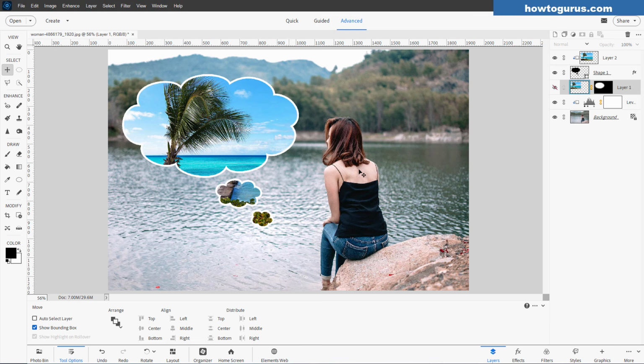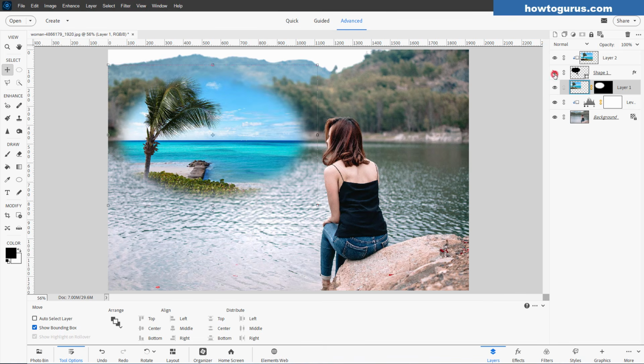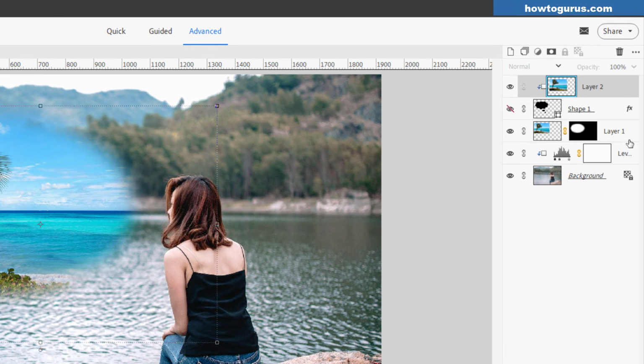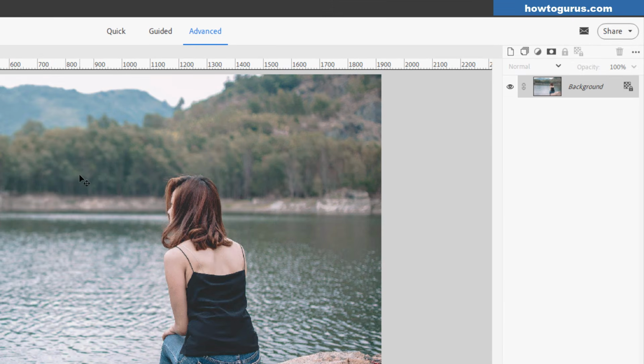Both of these give the idea that this girl here is thinking about where she'd like to be instead of where she is right now. Okay, let's go ahead and see how this is all done. I'll start off by just getting rid of these layers in here, get us back to the basic layer.